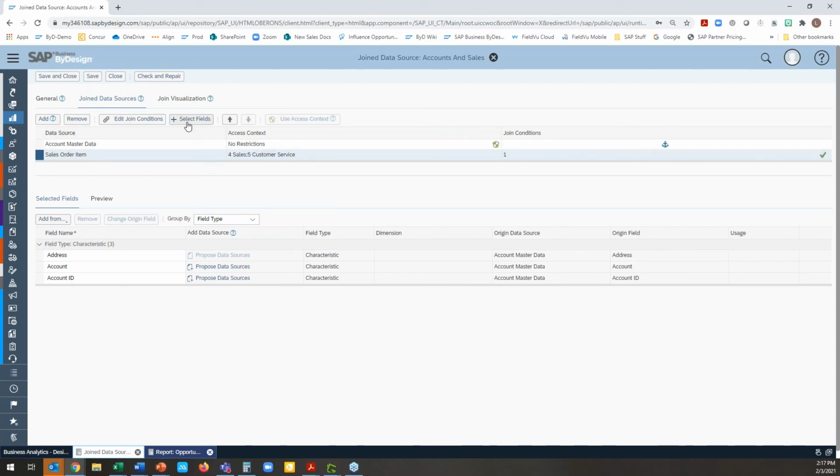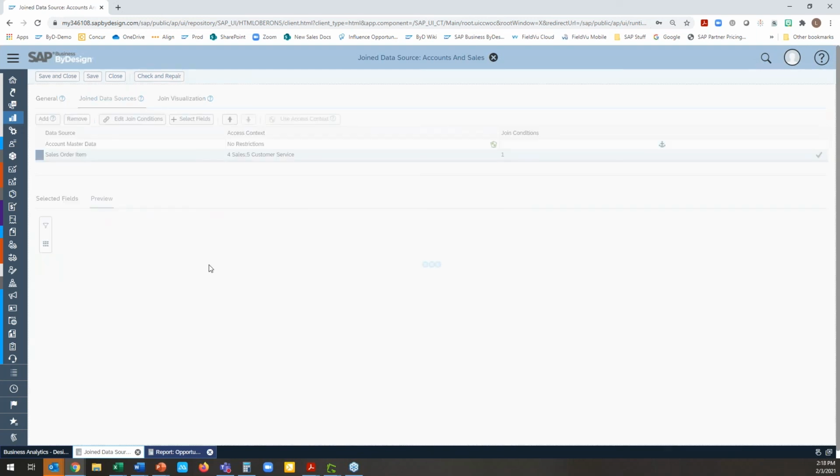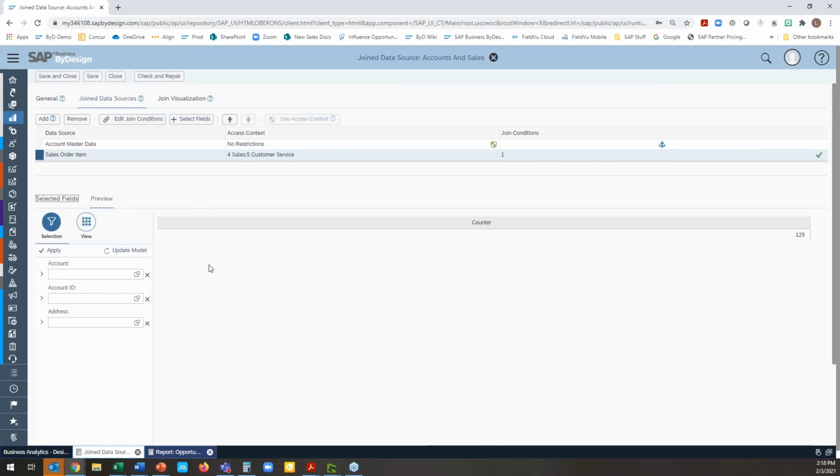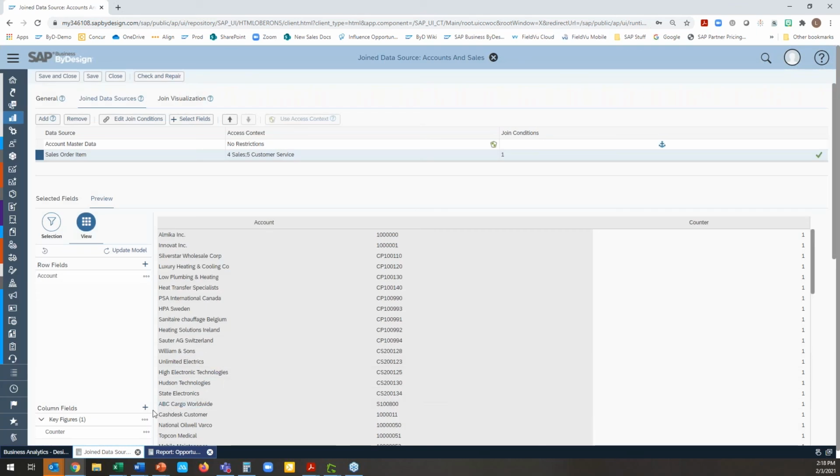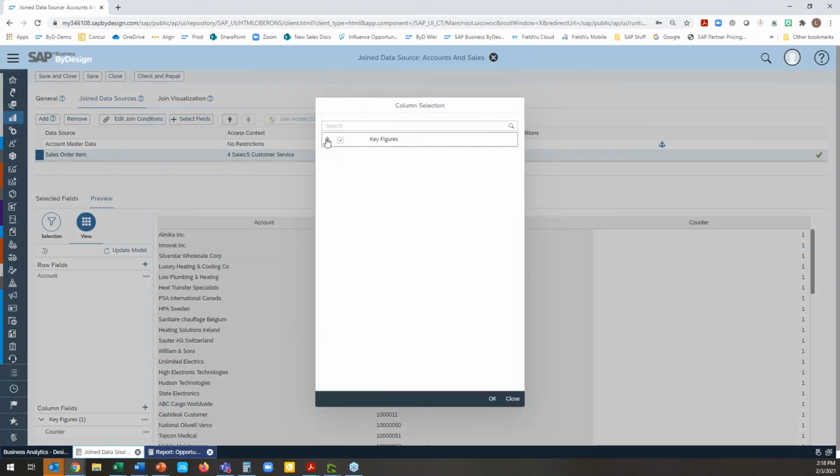And then I can either select fields from here, or I can add new fields from either of these reports just by clicking on the add from. And then you can also preview, which is again really nice. This is that concept of, let's just test out what kind of results am I getting? Did I do my links right? So I can add my different row fields in here. And as for my key figures, whoops, I only have a counter, and that's just coming from my master data.